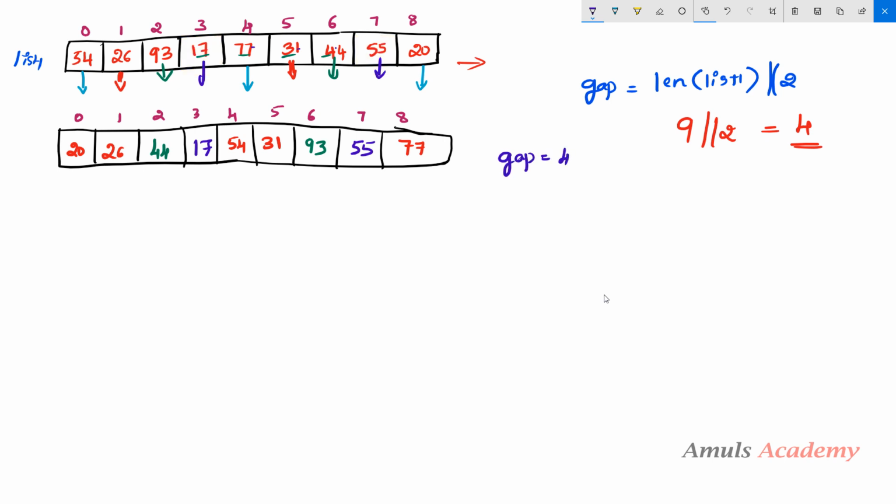Okay, next what do I need to do? I need to reduce the gap, and again I need to sort them. To reduce the gap, I'll use gap equal to gap divided by 2. Here the gap is 4, so 4 divided by 2, we'll get 2. So now the new gap is 2. When the gap is 2, we need to compare like this.